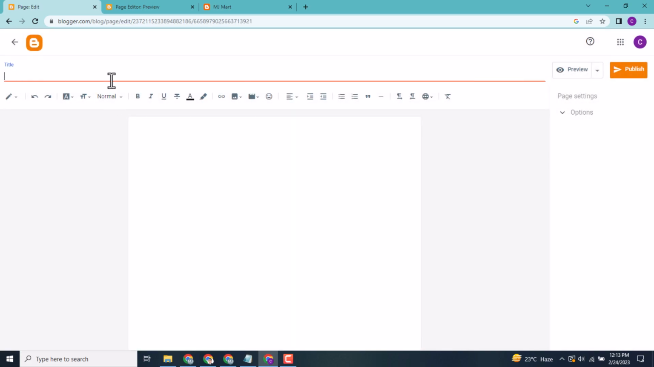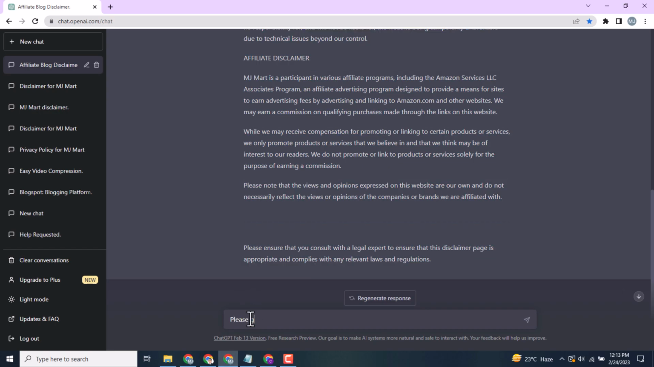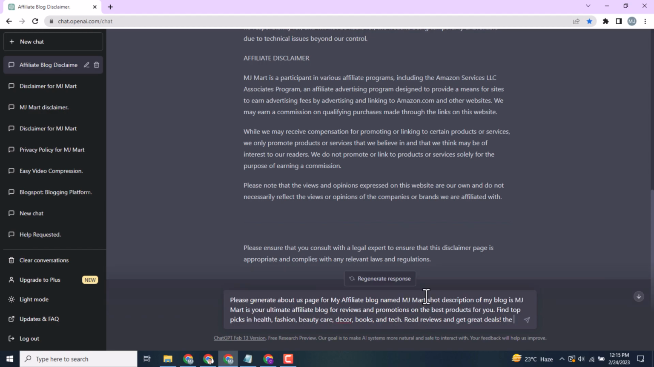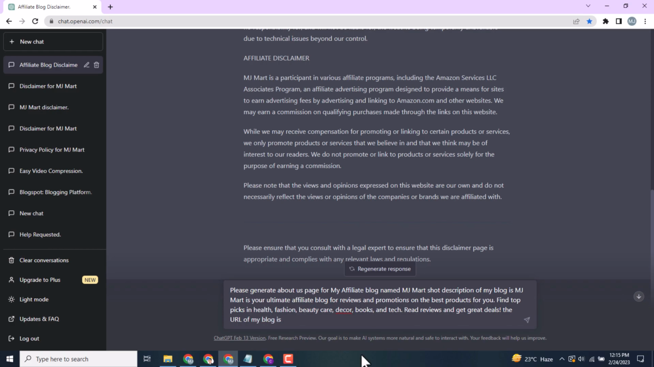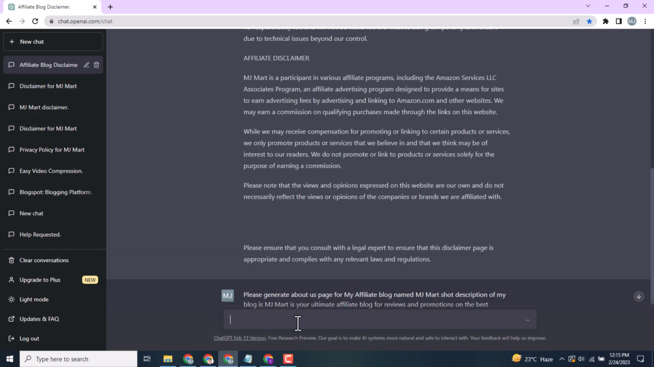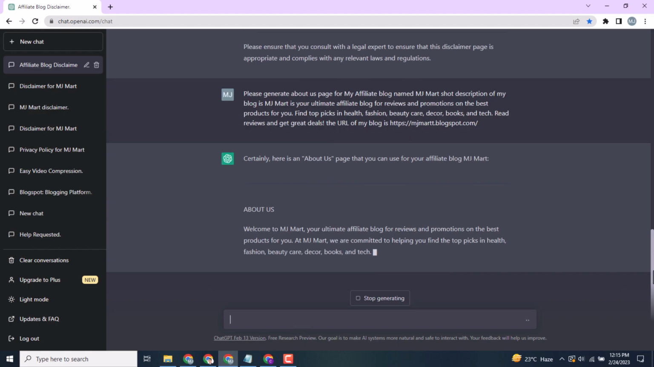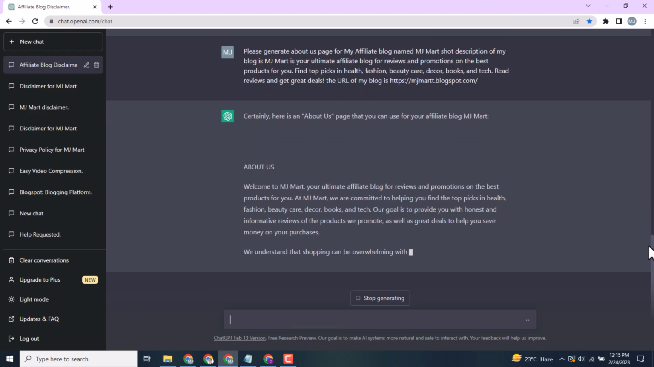Name it. Go to ChatGPT and give it a command to generate About Us page for your blog. Type in your blog name and its purpose, short description, and URL of your blog. Mind it, use keywords you are going to target in short description so it can generate a page for you. Press enter. Provide any necessary details about your company's history, values, and mission.